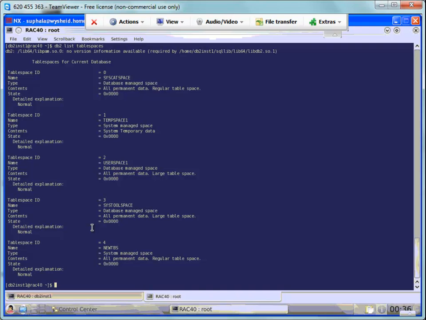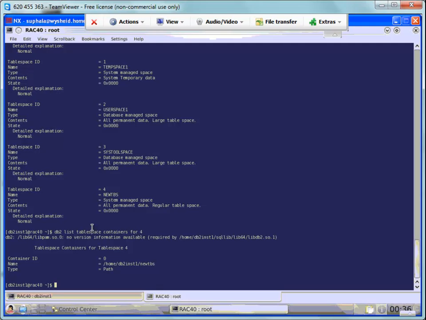Now we'll see the details about the container for this particular table space. For that you can issue the command db2 list table space containers for, then digit 4, the table space ID. Enter. You can see that the container is the directory which you specified.